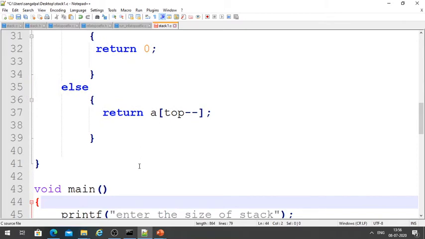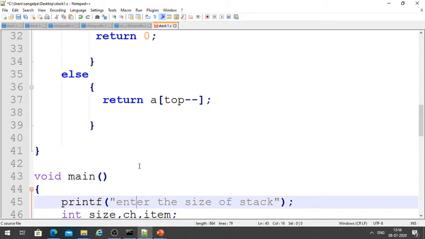The other functions are there, but we are not discussing that. That's not our topic today. Okay, so let's talk about the main.